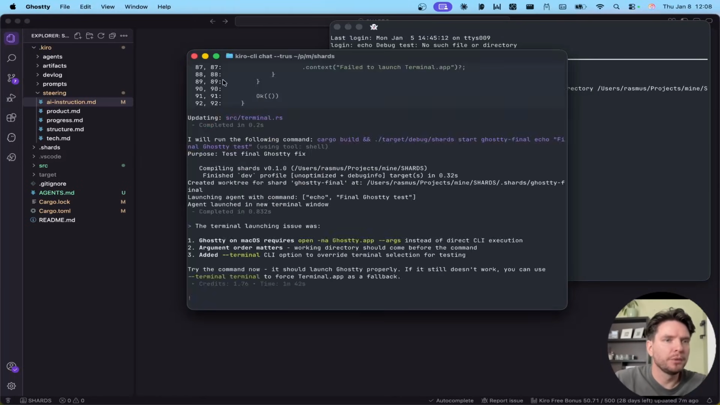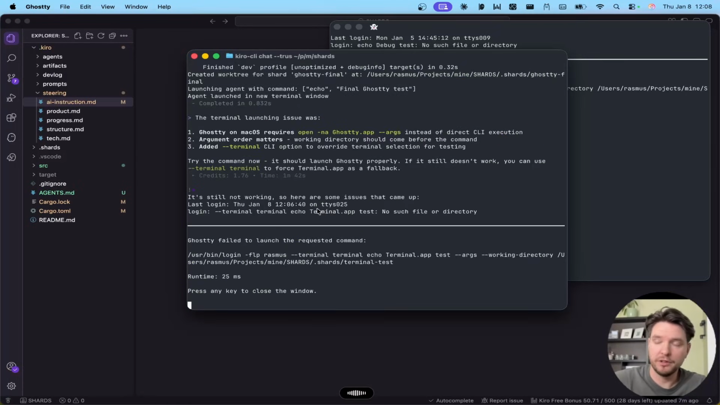So it's kind of looping back to the original issue. It's still not working. So here are some issues that came up. Also, I already have this working as a shell command. So here is the shell command that is working, just to give you an example of how I solved it.